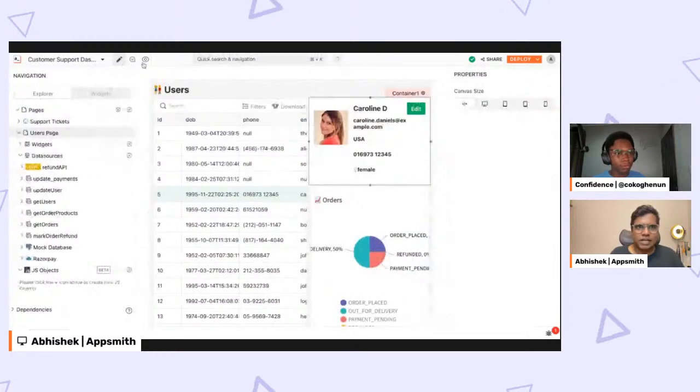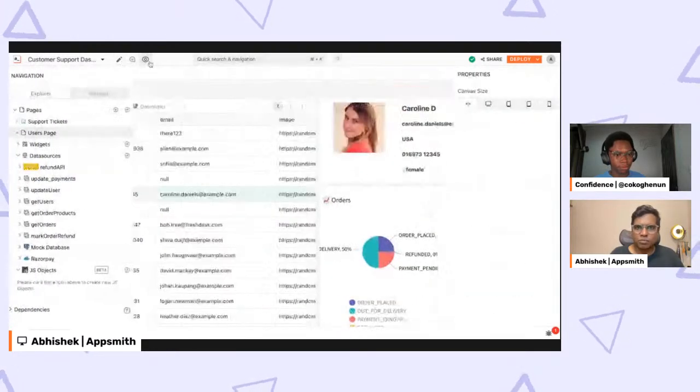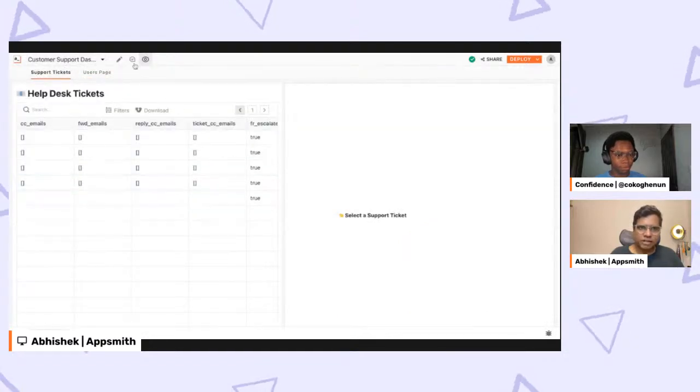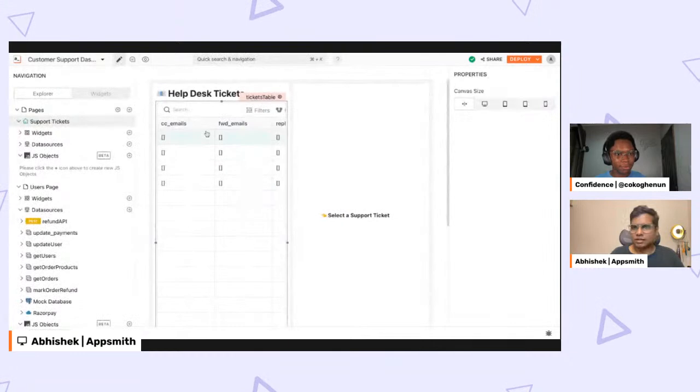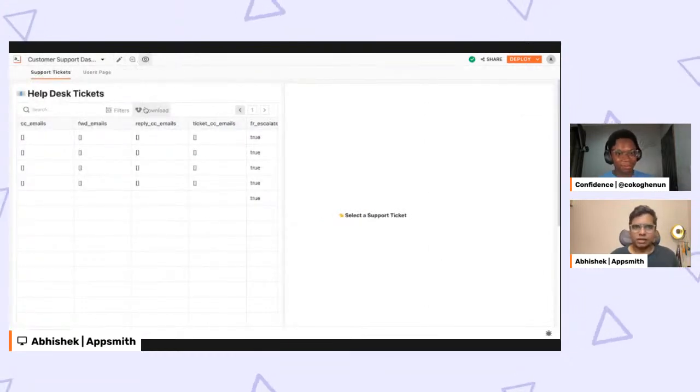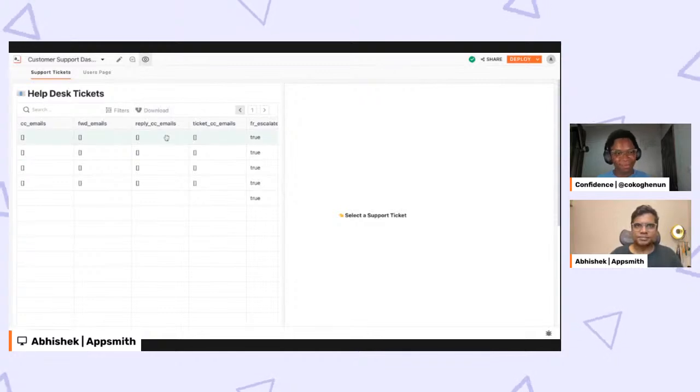So you can just switch very easily between preview and edit mode, and you'll be able to use everything in AppSmith right here. This is again something that I'm hoping all of you like.